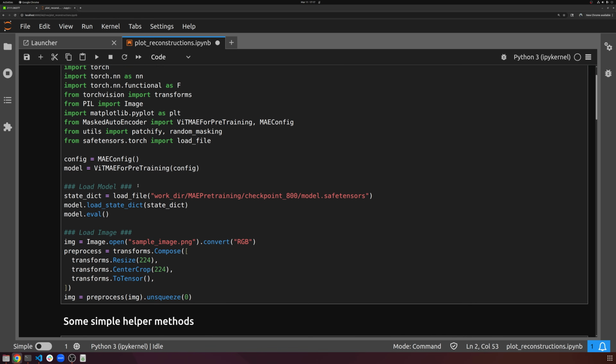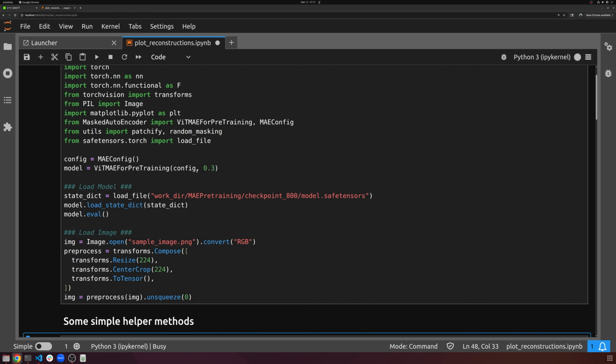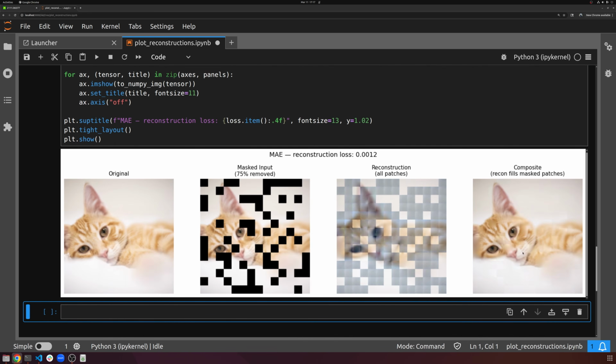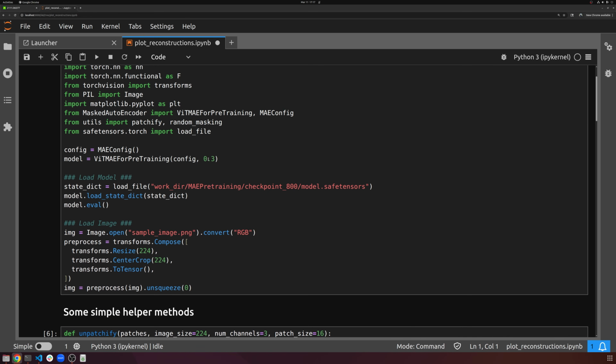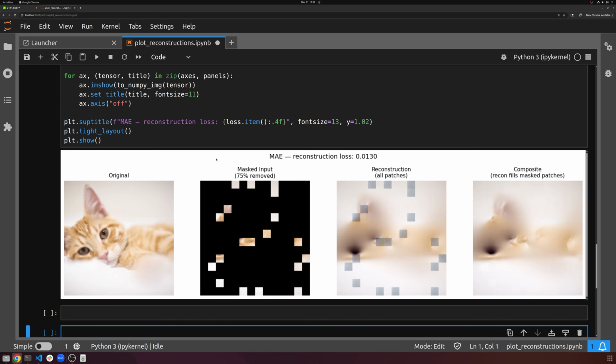So when we loaded our model right here, let's say we reduce this to 0.3, so only 30% of the image will be masked. How well can it do then? We see it gets better. Of course it gets better because there's more information for it to predict the missing pieces on. If we pick a higher percentage, let's pick 0.9, we would expect the performance would be worse, right?